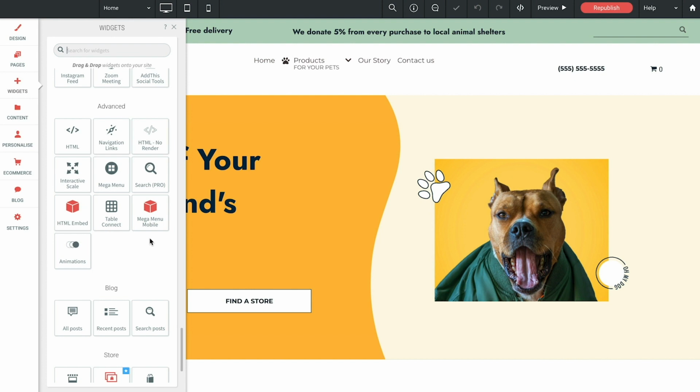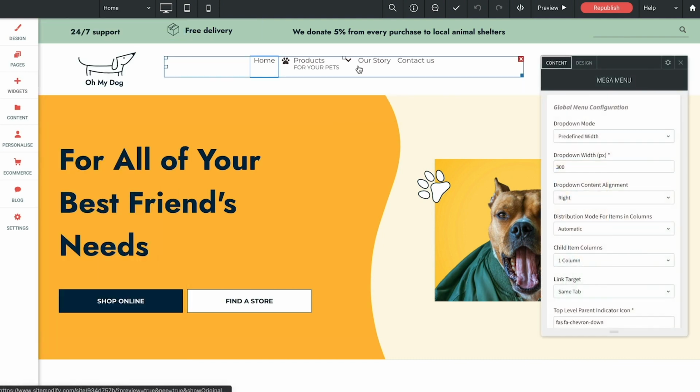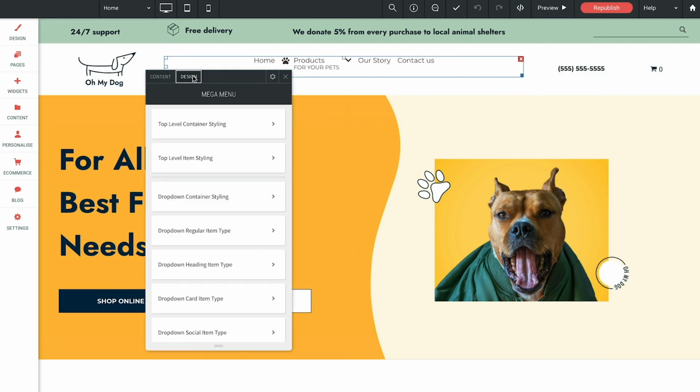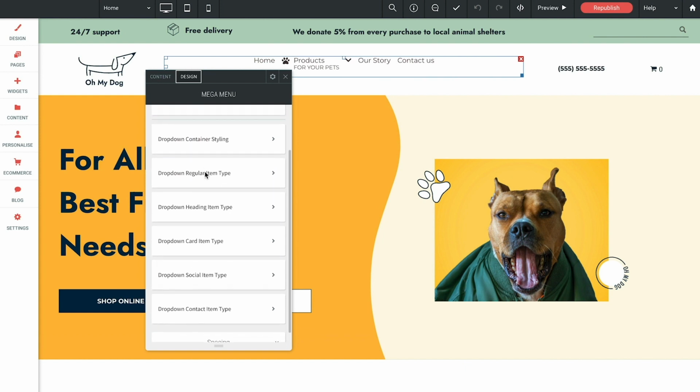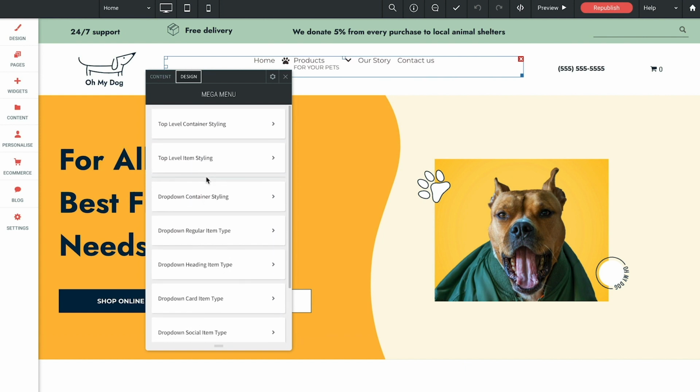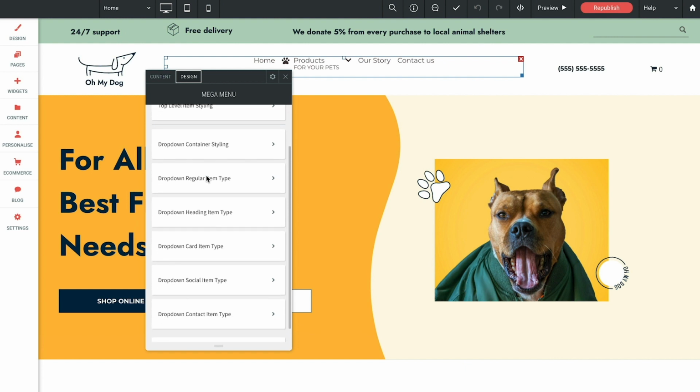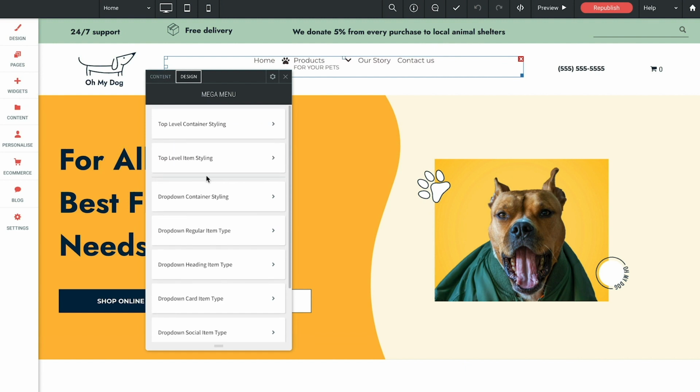Now, you probably noticed that we didn't get deep into design settings in this video. The design area of this widget has tons of options, but we don't need to get into those because they're all pretty much labeled with their exact function and are pretty self-explanatory. But one thing you do want to keep in mind with the design settings, most of the settings apply to an entire group of menu elements such as headings, cards, or social items, and this actually makes styling go very quickly.